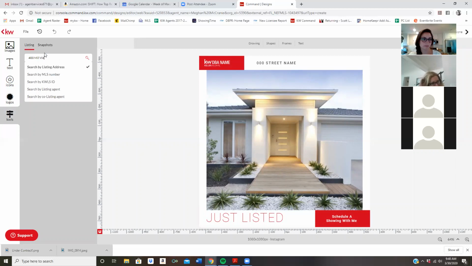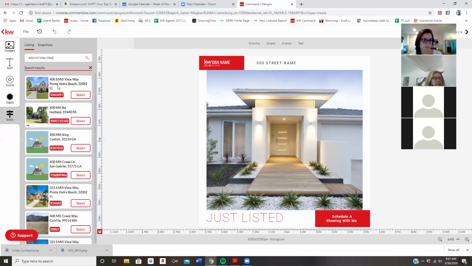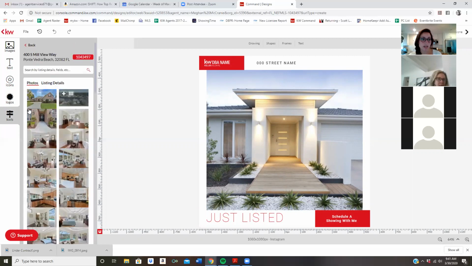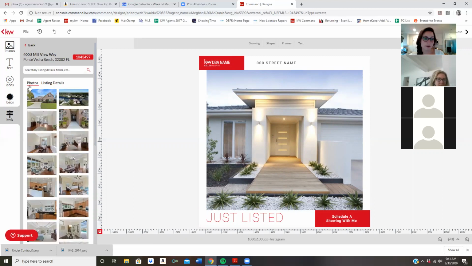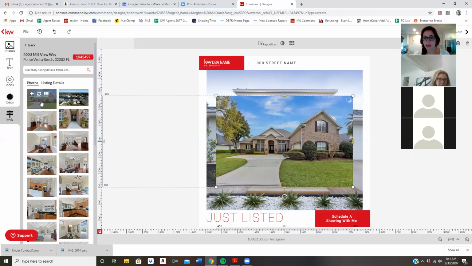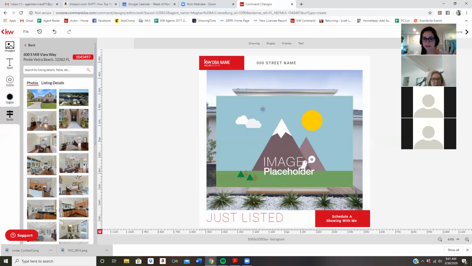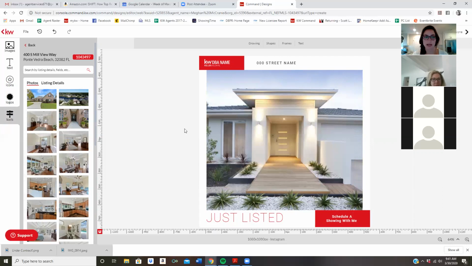So it pulls over all the photos and the listing details, which is pretty cool. I'm going to go to photos, and then here I can select the photo that I want. Because I clicked it, it just appeared. But I would prefer it to just populate where that photo is. It reduces the work for you, right, to have to delete this and then resize this. So I'm just going to click this and backspace.